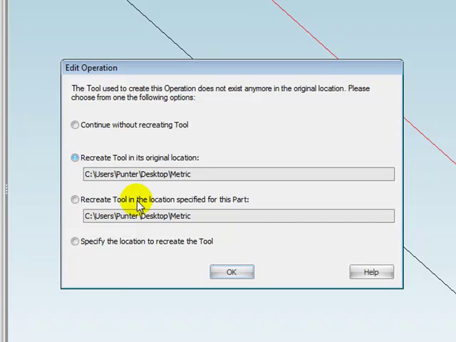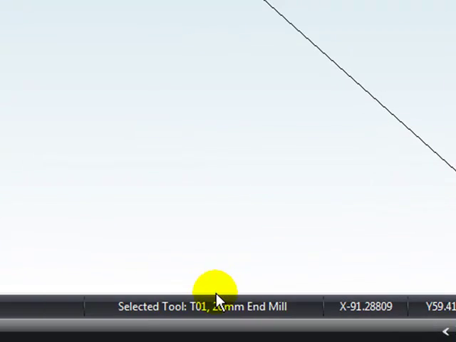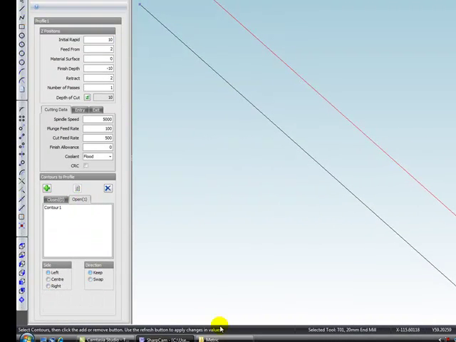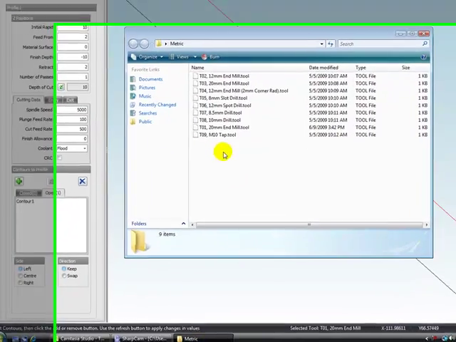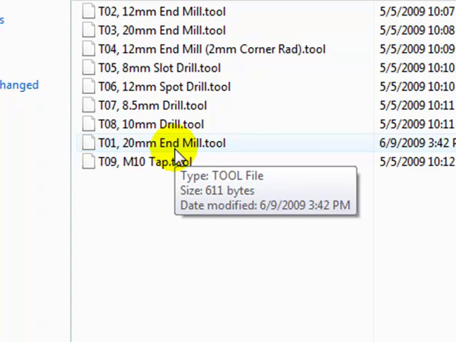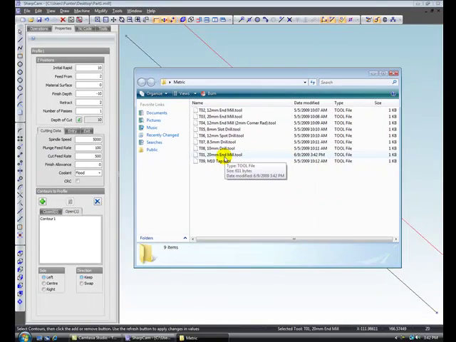In this case it doesn't really matter, so I'm going to leave it on recreate tool in its original location. Click OK. So you can see then it's selected the tool and we're editing the operation. We've got one contour in the open tab. Go back to the metric folder and you can see that that tool now has been recreated and available for selection subsequently. In fact, you can recreate all the tools like that, so it doesn't really matter if you've deleted all the tools accidentally or on purpose. There's nothing stopping you from continuing on adding operations to that part using the same tool.